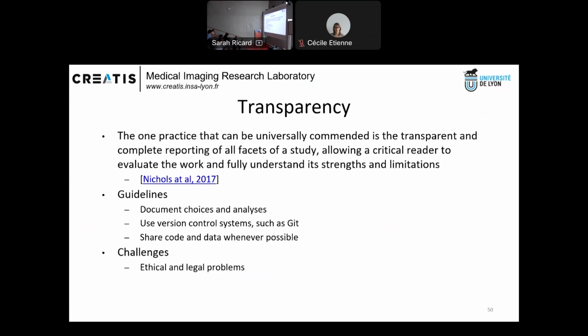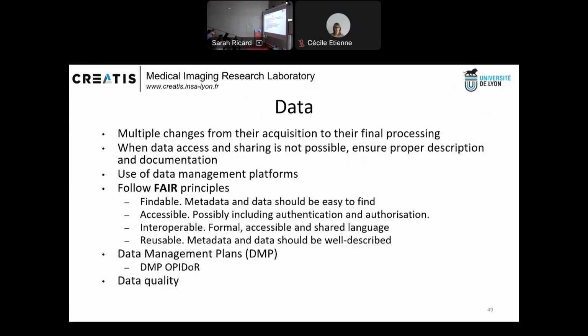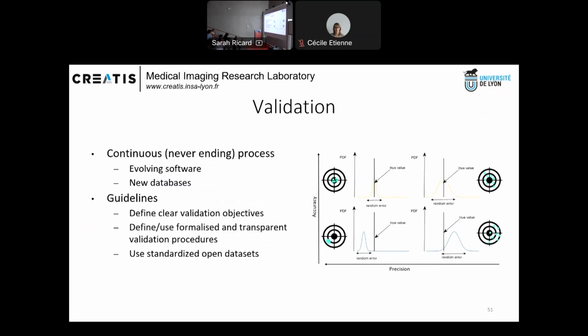Of course, there are many challenges, because we can't always be transparent and share everything. Once again, we cannot share everything. Make the best you can so that others can understand your work. I was mentioning validation when I was mentioning transparency. Validation for me is a continuous, never-ending problem. Once again, we're discussing that.